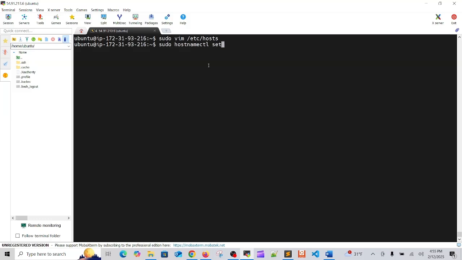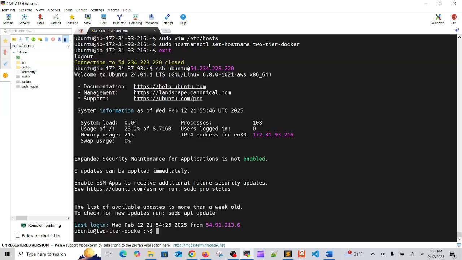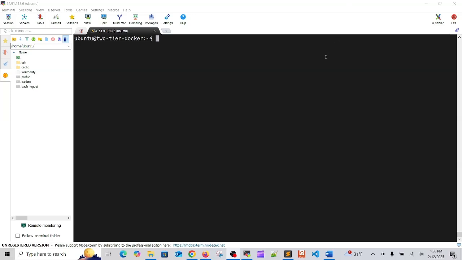Now sudo hostnamectl set-hostname, which name was 2-tier Docker. So this is done, but I have to exit now. I have to reconnect. See here, 2-tier Docker, the name has come here. Now let's go to our Bastion server. Exit. So this is our Bastion server.